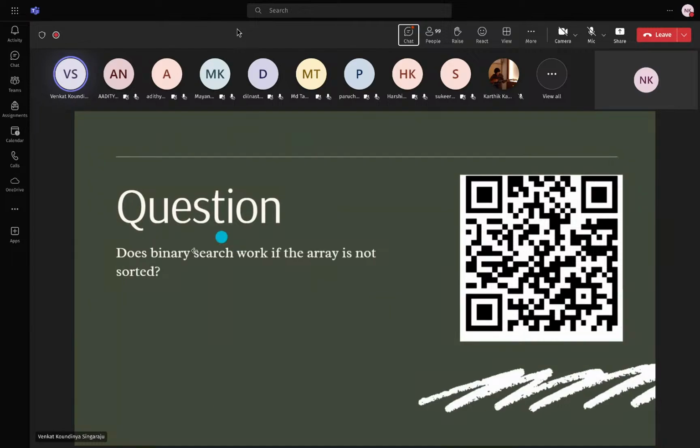And I have another question. Does binary search work if the array is not sorted? We can scan the QR code and answer this question.